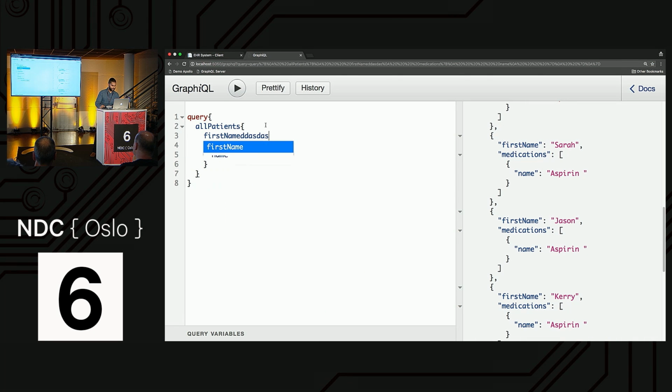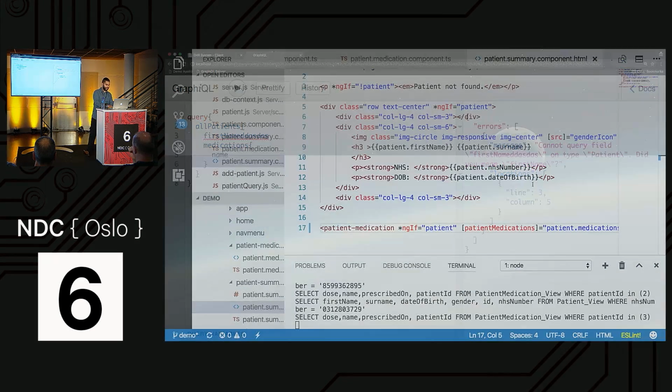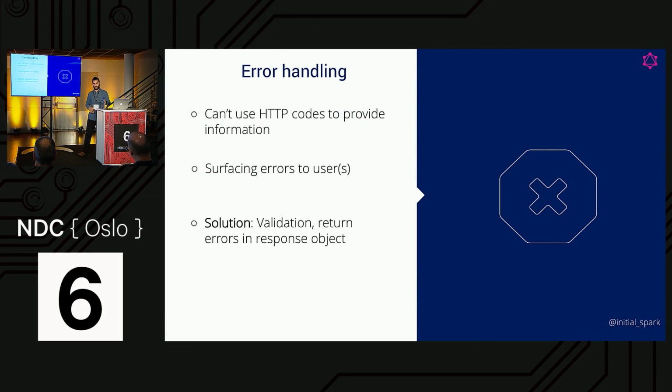If I type some rubbish, you get errors back. A lot of times you'll get that back as a 200. There are scenarios where you might get it back as a 400, but you can't rely on status codes anymore. So what you have to do is, inside the resolve functions, throw a GraphQL error, structure your error in a certain format, and display it using that. So they have to check the inner response object. You can't rely on status codes anymore.